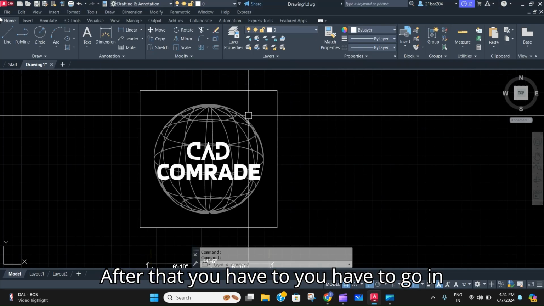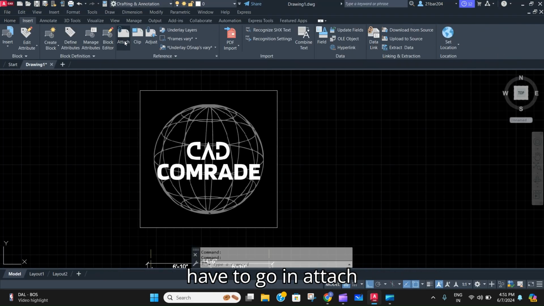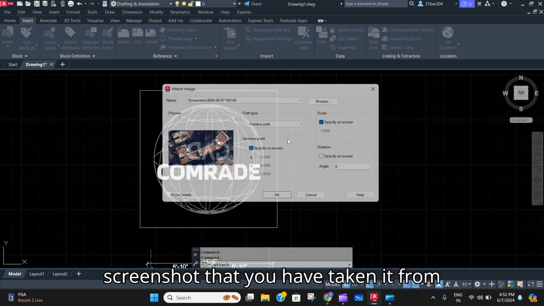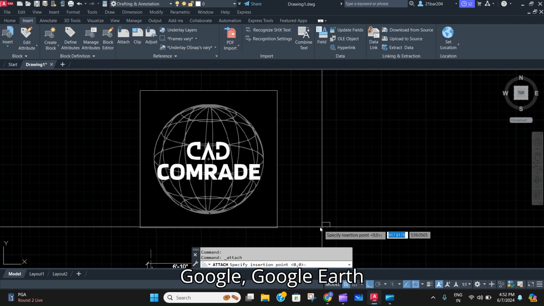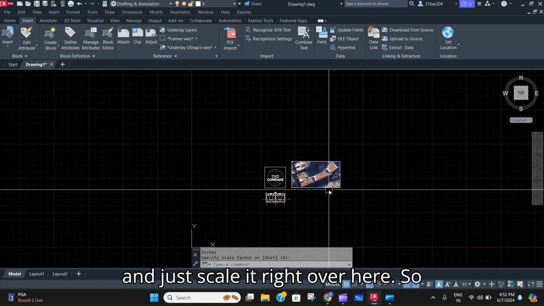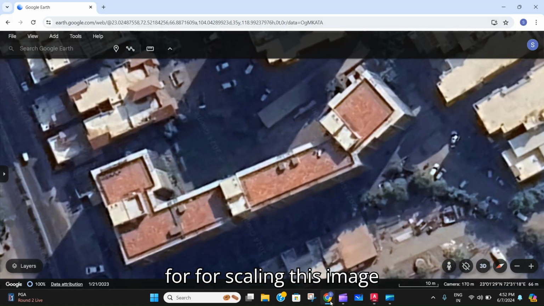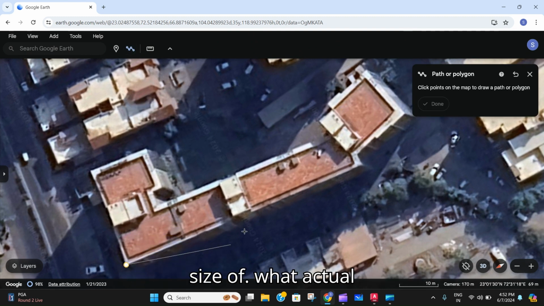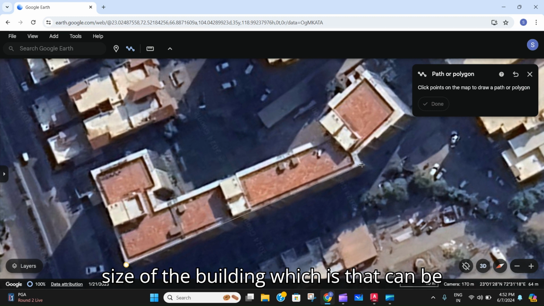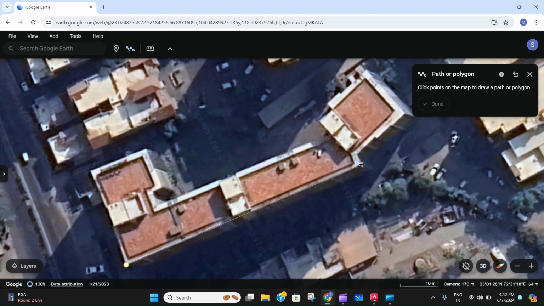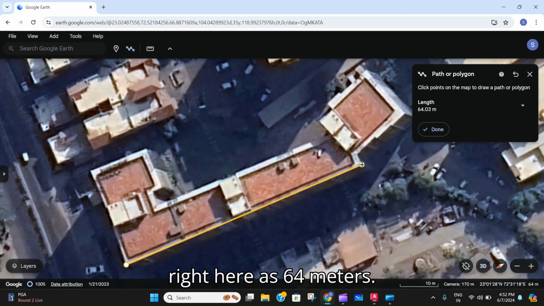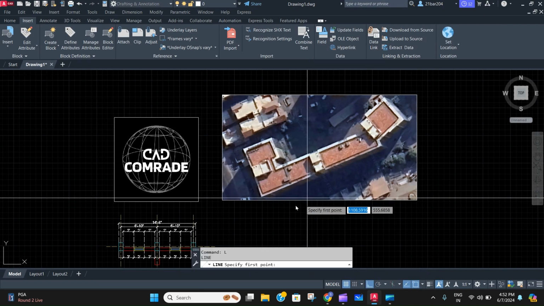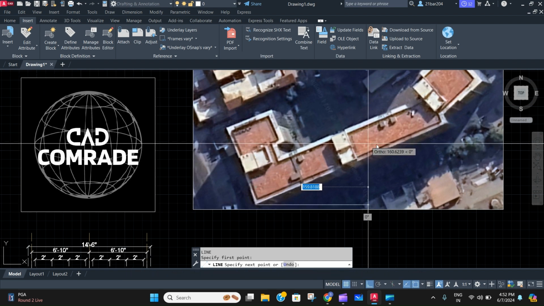After that, you have to go in AutoCAD, go to Insert, go to Attach, and attach the screenshot that you have taken from Google Earth, and just scale it right over here. For scaling this image, all we need is one actual size of the building, which can be easily measured in Google Earth, which is right here as 64 meters. So we will just draw a line which will be 64 meters.